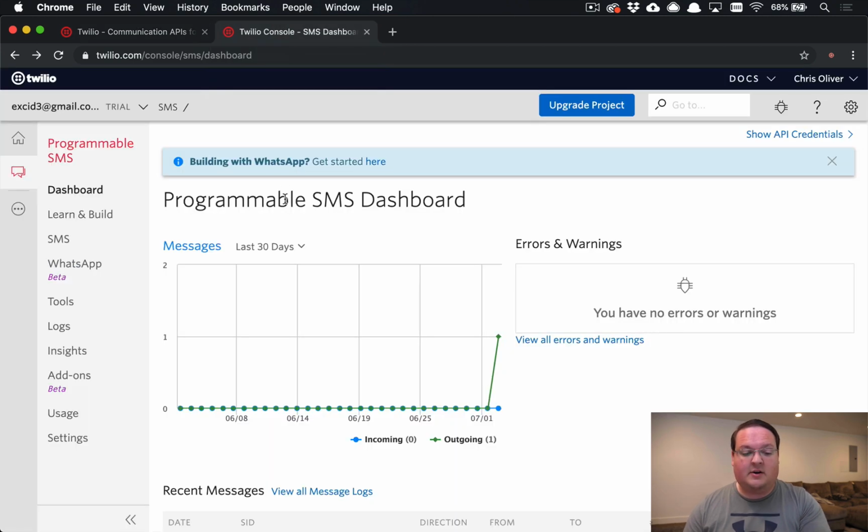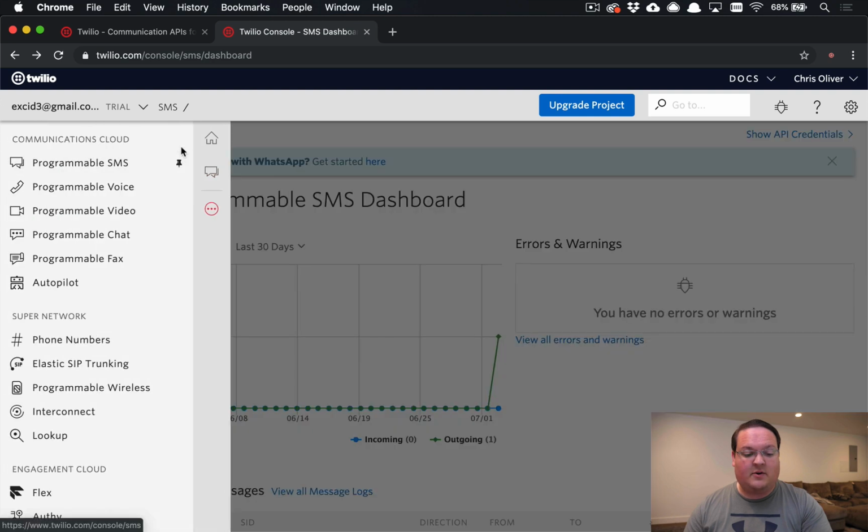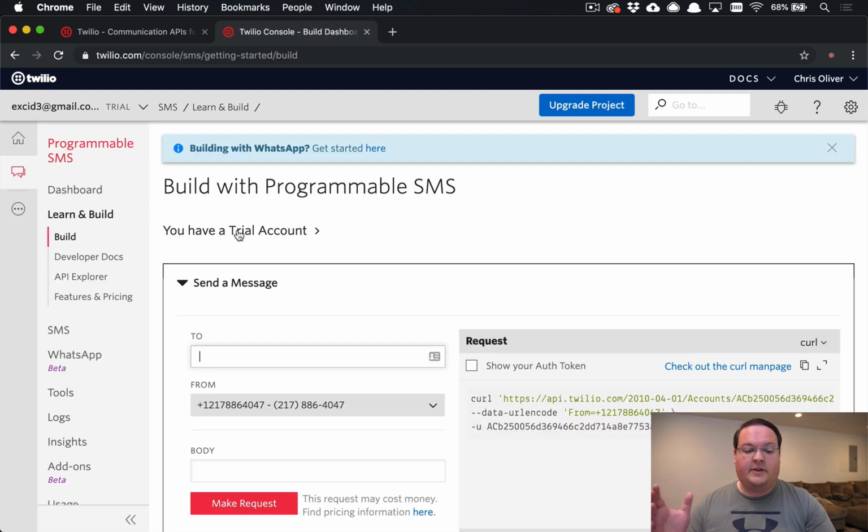Go ahead and create your account. Then you're going to look for the programmable SMS inside this menu on the side. Under the learn and build section, they're going to have a place for you to set up your first phone number. So you can create a phone number. For permanent use of Twilio, you have to pay for a phone number because you need to have that phone number reserved for your application.